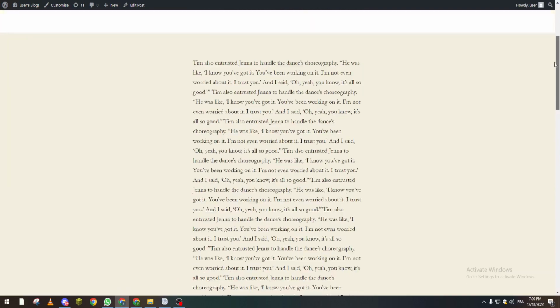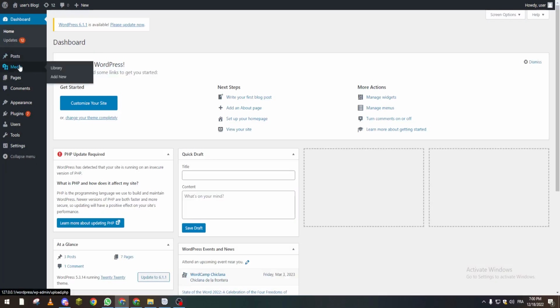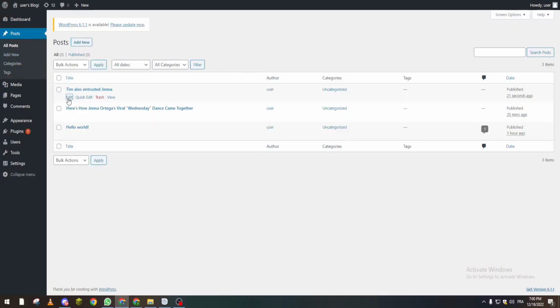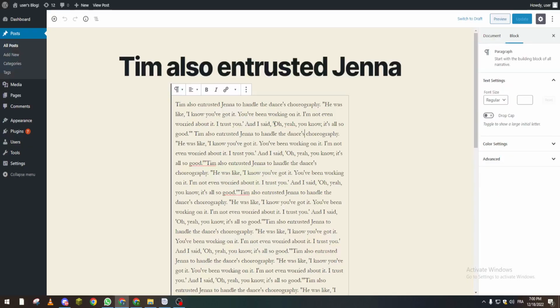For example, we want this, "oh yeah", to be directing us to somewhere else, to another website, whatever it is. So what you have to do is go to your dashboard again, posts, edit this post, and from here guys, for example this one, all of it, select it, and then click on this icon in here, put the website that you wanted to go to, for example youtube.com, and click on this apply.